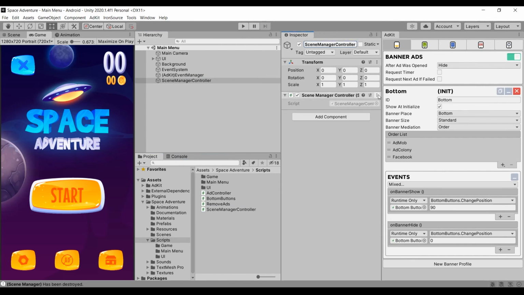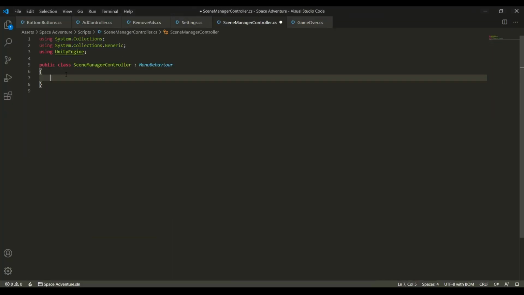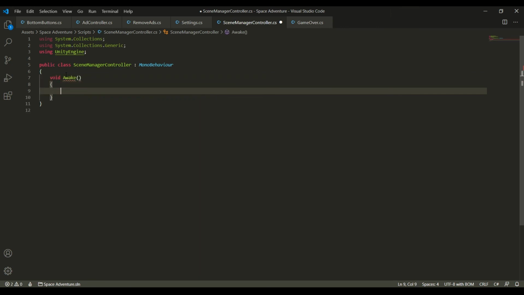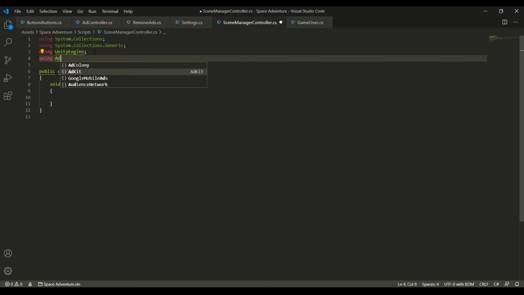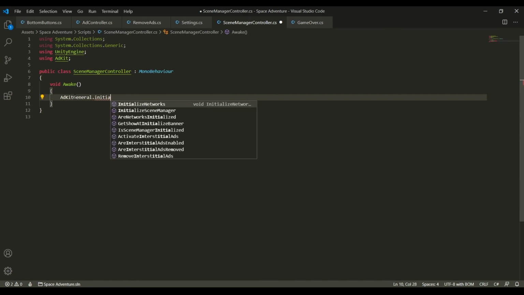Great, let's open our new script. I will delete all the default functions, and now we need to initialize our Scene Manager before anything else. So I will create an Awake function which is called before Unity Start function. Because we are going to work with AdKit plugin, we need to implement it in our script. Let's initialize our Scene Manager when scene is loaded.